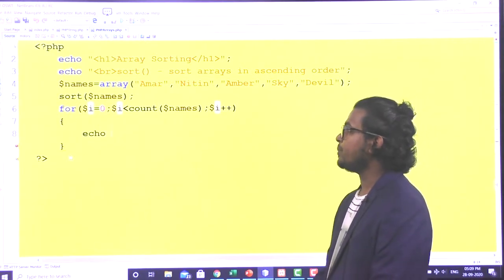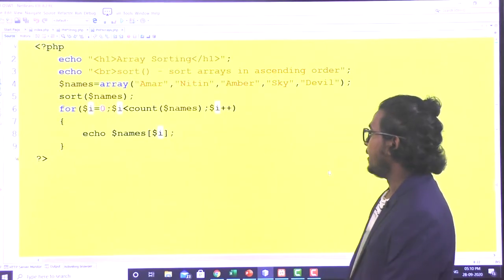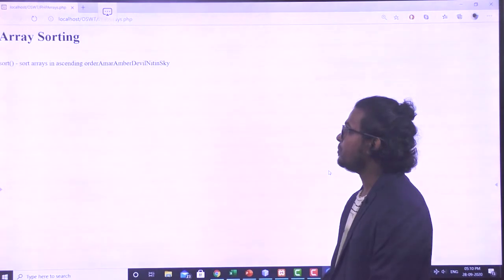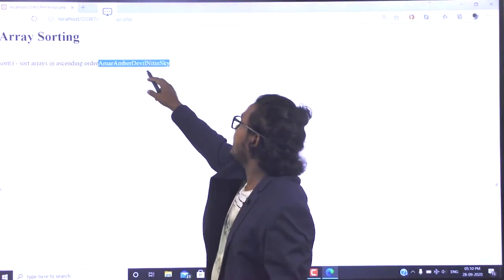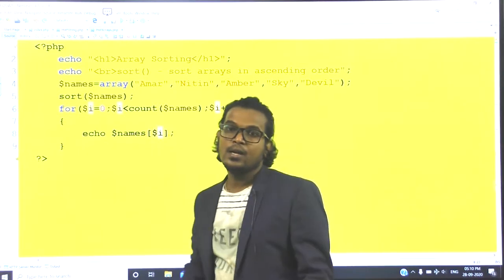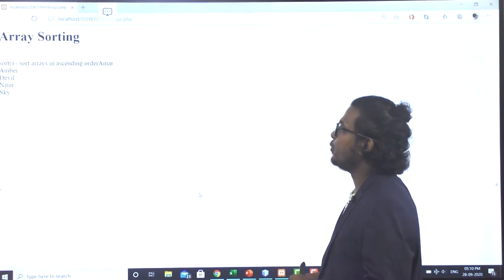After that, you print those values. How to print? names of i. Compile your program. Now see the output here. So what is the first one? Amar, Amber, Devil, Nitin and Sky. That is the ascending order of your indexed array.